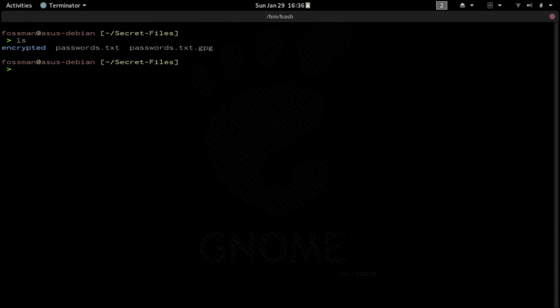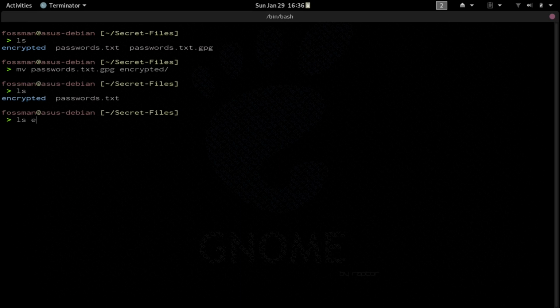And I think what I'm going to do now is just move that passwords.txt.gpg file that we created earlier into the encrypted directory that you see I have on the left there. And hopefully that'll just prevent me from mixing stuff up. And we should be good to go now.